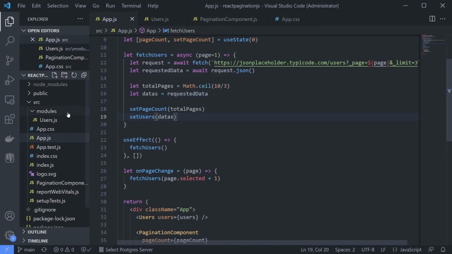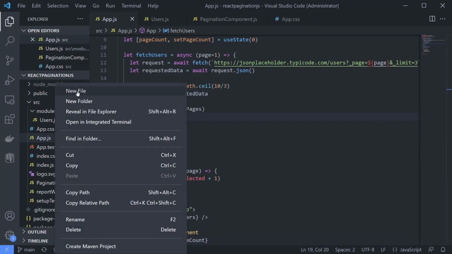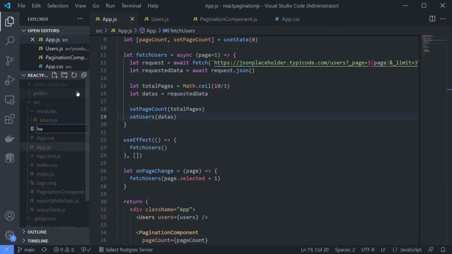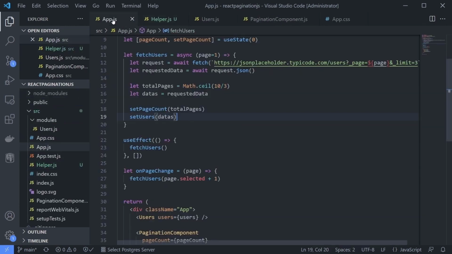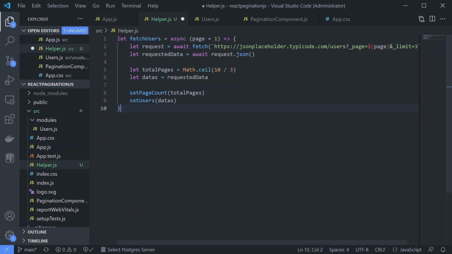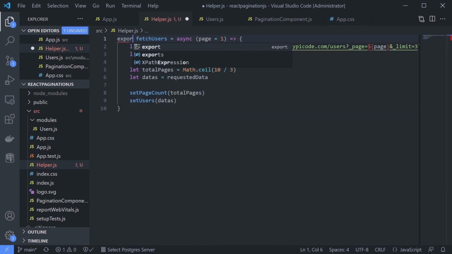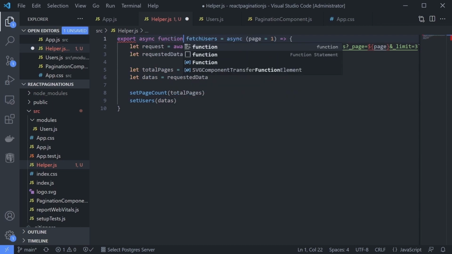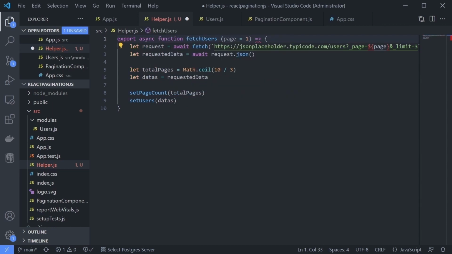Make our fetch function a helper module. Create our helper.js file. As usual, copy and paste the function that we want to separate. Just copy all of the fetch users function first. Don't forget to use the export prefix. Create it as a normal function and not an arrow function.